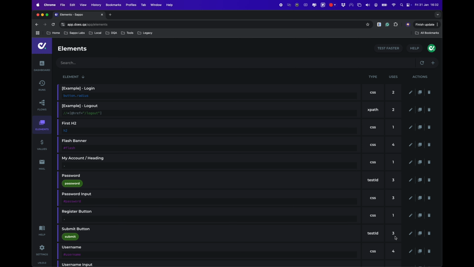Another thing you might want to do is review some of your elements, your CSS selectors, your XPath selectors, and see which ones would be good to push back to the front end and say, could you give me something better than this? This is a really good place to also do that. Now, all of these ones here are very simple.